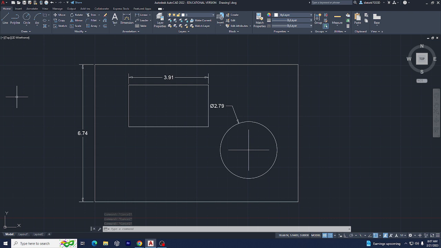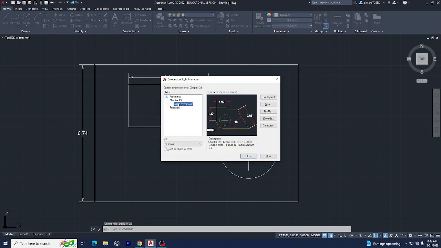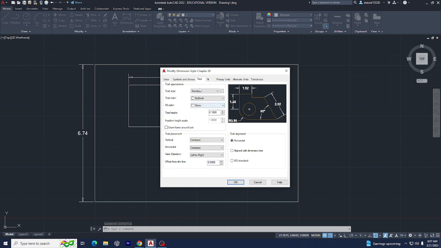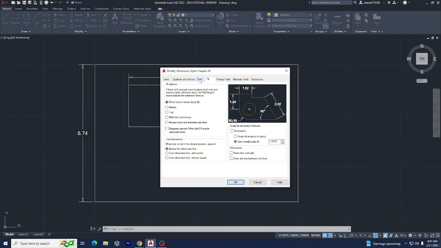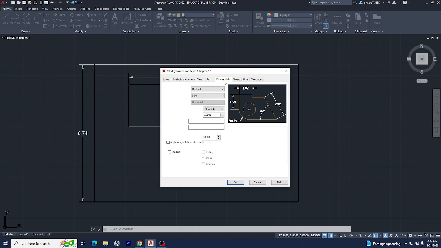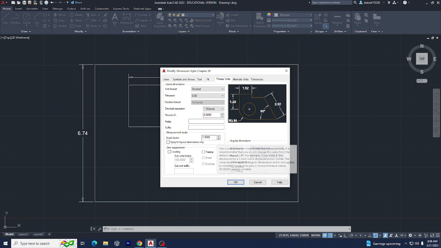The primary units tab is in the dimension style manager and allows you to format the type of units you want. Modify, primary units. The primary units tab controls the format of the AutoCAD measured numerical value. You can vary numerical values in several ways, such as specifying the units, precision or decimal fraction, prefix and suffix, zero suppression, and so on. So you have all of these different things that you can change to your heart's content. The assignment doesn't have anything fancy or crazy in it, but that's kind of how it works.